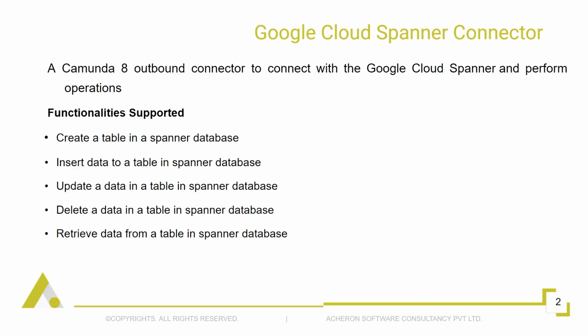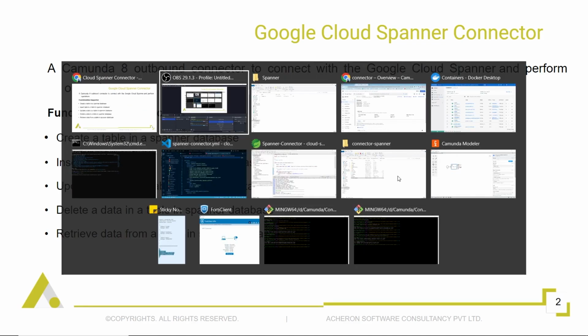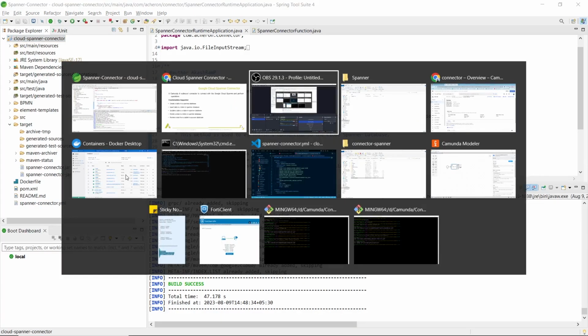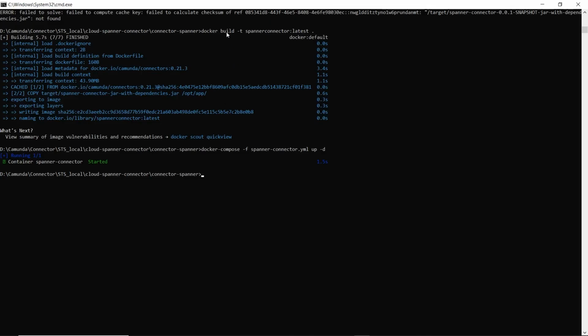So now, moving forward, I will explain what the prerequisites are for this connector. We are using the self-managed version. So first we need to download the project and build a jar file with the project. After building the jar file, we need to build a Docker image with the jar file.